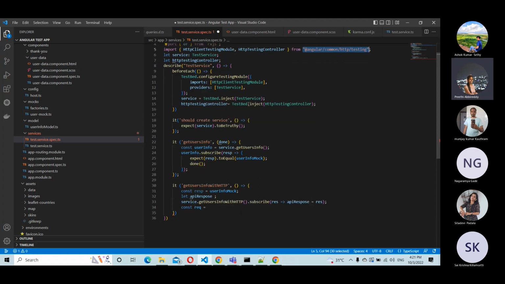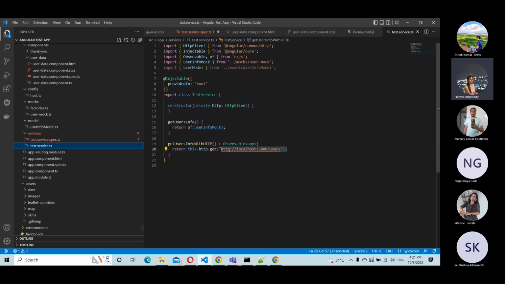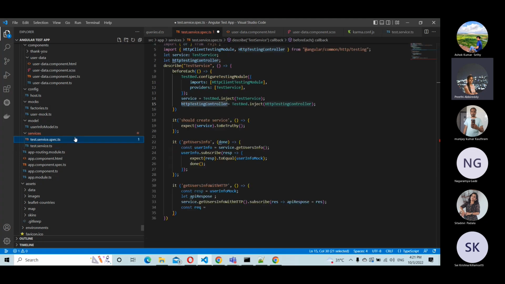So I have my controller here. Now I need to request my controller. See what we are doing here: this HTTP.get will request the API endpoints. Here we cannot directly go and request the API controller, so we are just taking a mock controller, which is the HTTP testing controller.